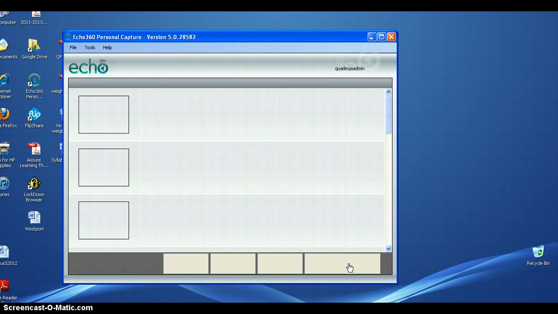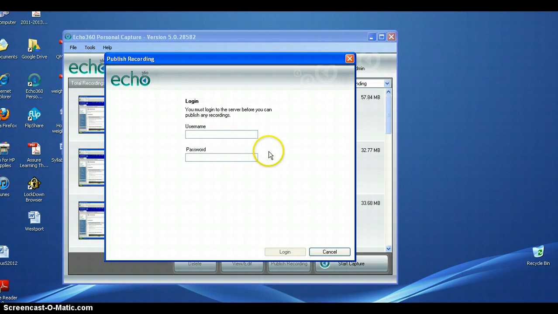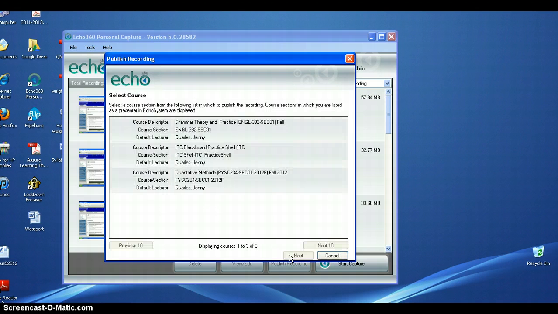By publishing my recording, I need to log in to the Echo 360 server. To do this, your username will be the same username that you use for Longwood, and your password will be Longwood, all lowercase. Once you've logged in, it'll list all the courses that you have been linked to in the Echo 360 server to link your videos to.